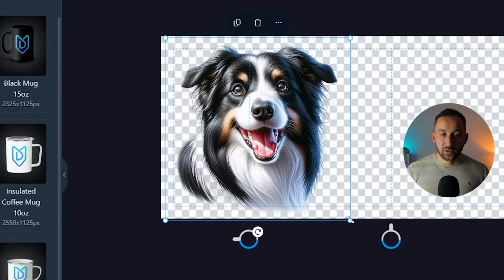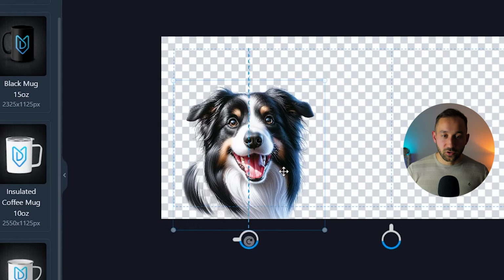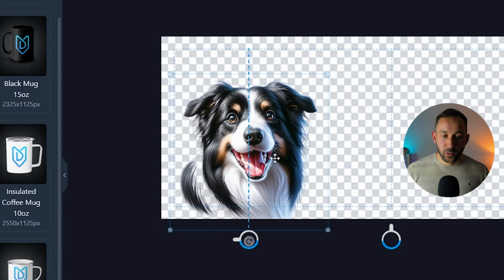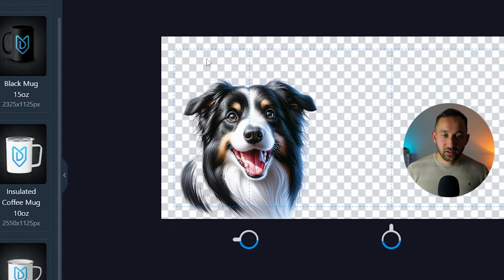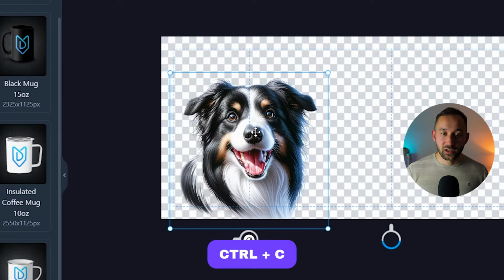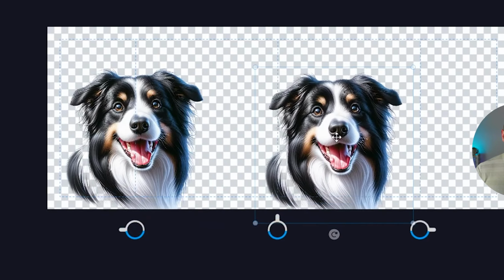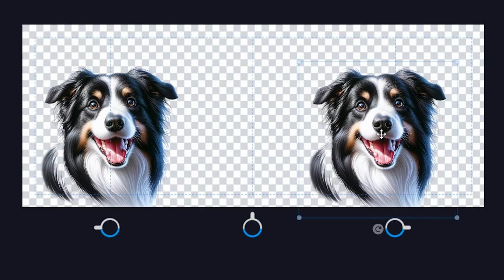What I'm going to do now is resize this, make it quite a bit smaller and align this dog towards the bottom, because what we want essentially is a bit of space along the top to add the text for the dog's name. So once this is done, I'll sync it once again. And then I'm going to hit Control C on my keyboard and Control V to paste another version of this dog onto the canvas and move this over to the right.